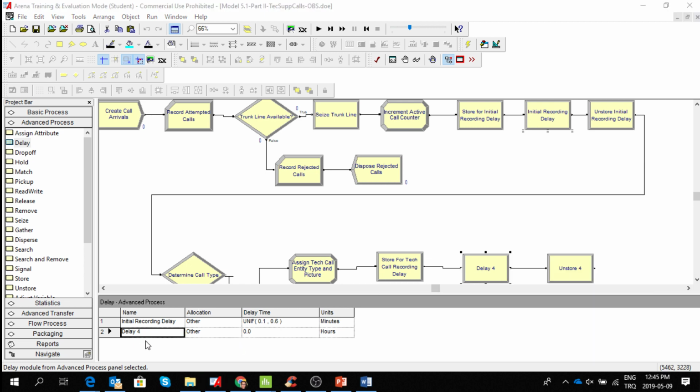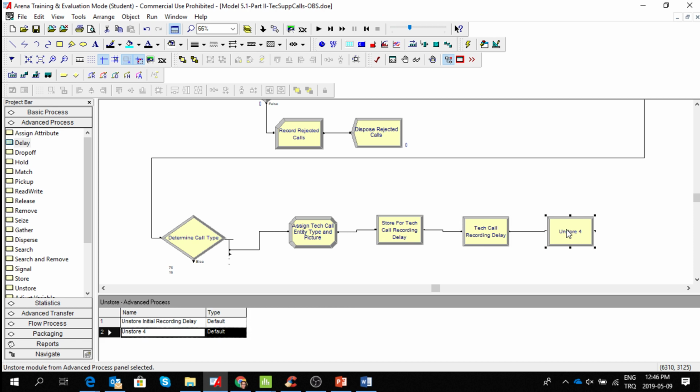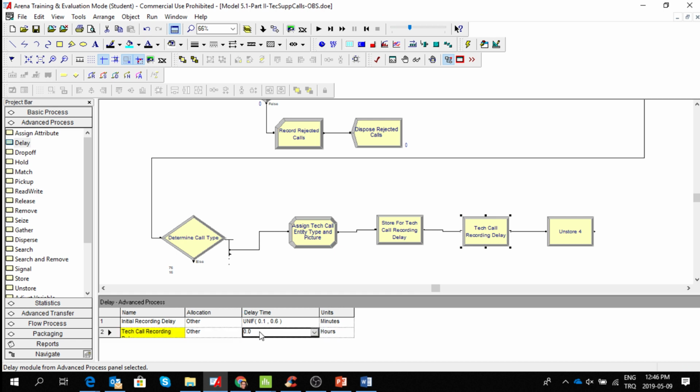Okay, let's see. I'm going to give a name, right? So the delay is take call recording delay. Okay, take call recording delay. Isn't that good? Take call recording delay. Other. Why? What is this? This is on store. Why is it giving any error? I have no idea. Okay, that's true. And now for this, where is it?